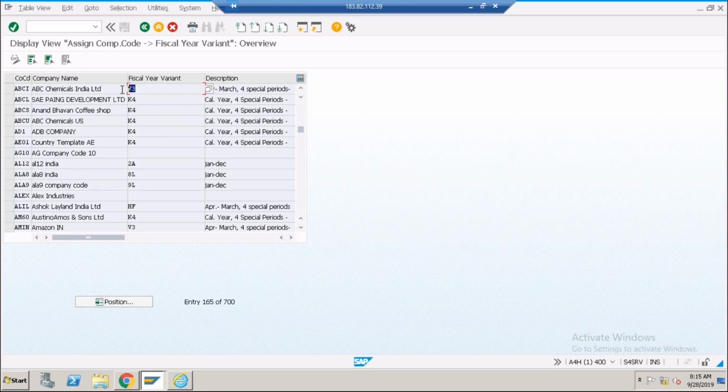This V3 is the standard delivered variant provided by SAP, so we don't need to create anything from scratch. We can directly go and, for whichever companies are following April to March, assign V3. For whichever companies are following Jan to December, SAP has provided K4. That is a calendar year. Calendar year means Jan to December. We also had a discussion on what a calendar year is versus a non-calendar year, and what a year dependent year is versus a non year dependent year, which means independent.